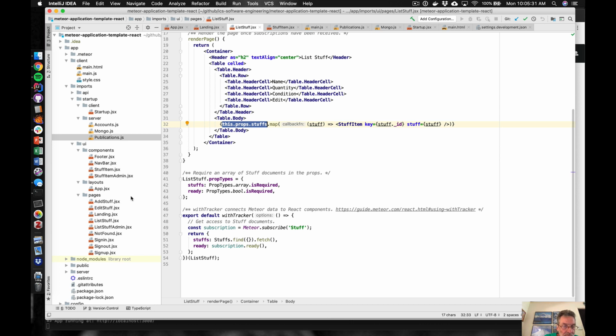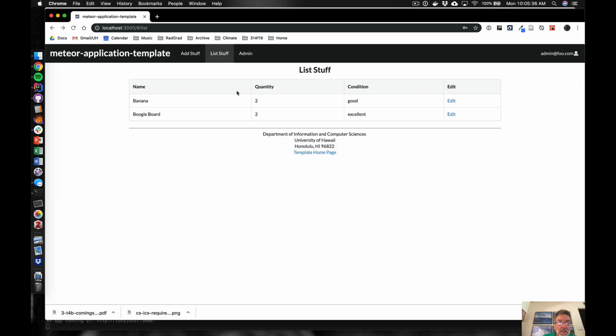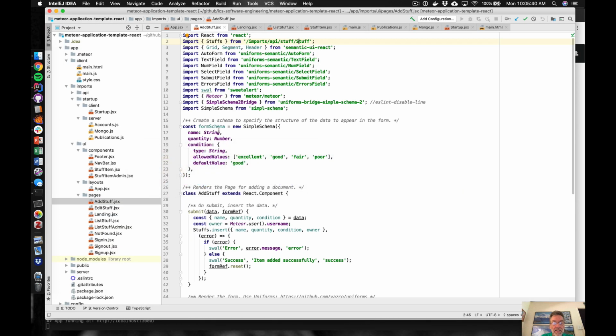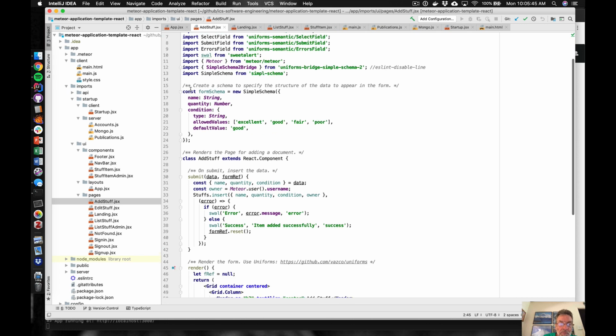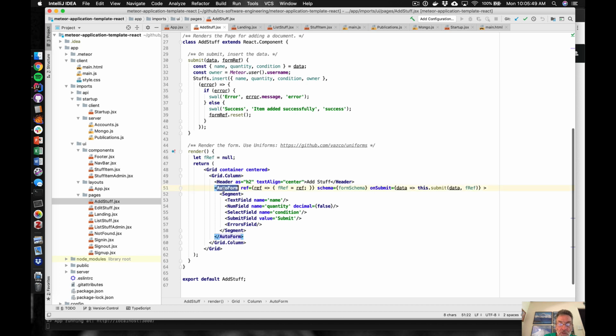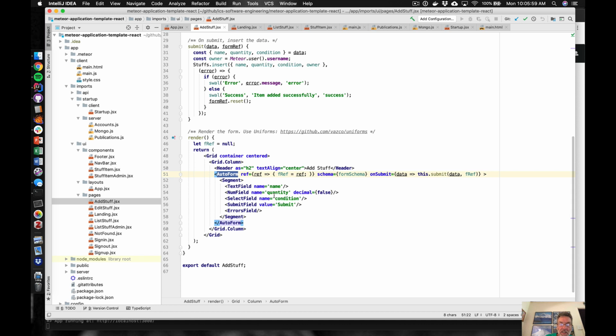The add stuff page looks like this. It's a simple form. What that consists of is a form schema that we'll use in combination with the uniforms package to lay out that form using Semantic UI components. I'm not going to go over this in detail here. I'm going to have a whole separate screencast just dealing with form processing. So I'm just going to say that this page exists.